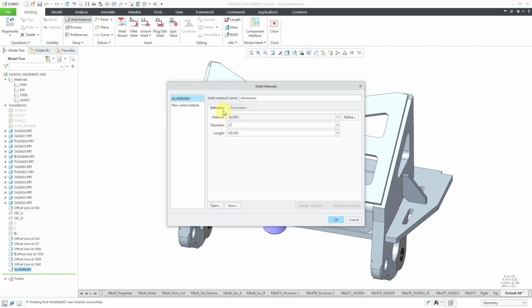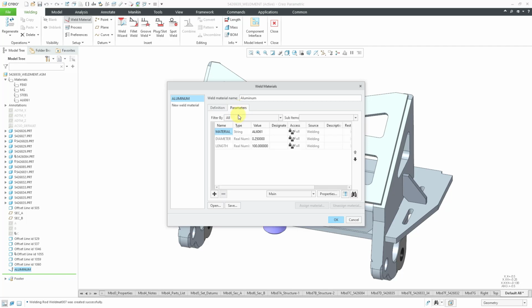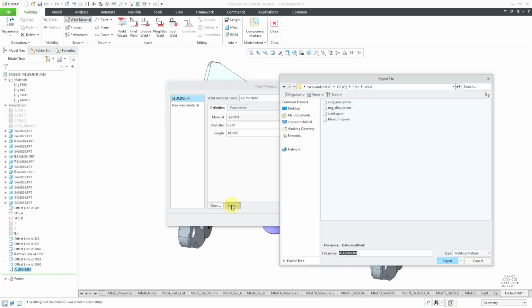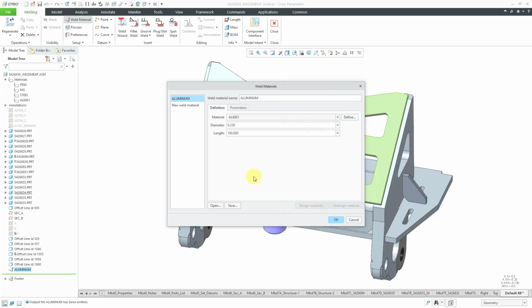In addition to what we have on the definition tab, if you click on the parameters tab, here we have the material name parameter, and then we have the diameter and also the length that we had from the previous tab. So this is good. Let's say that I want to use this in other different models. I will click on the save button, and here it goes to that Creo Weld folder that I had before. And here you can see I have four other materials that I have already saved out. I've got my cast iron, I've got my magnesium alloy, here I've got the steel, and there I have the titanium. And I will choose to export this. And so now we've saved it out to disk.